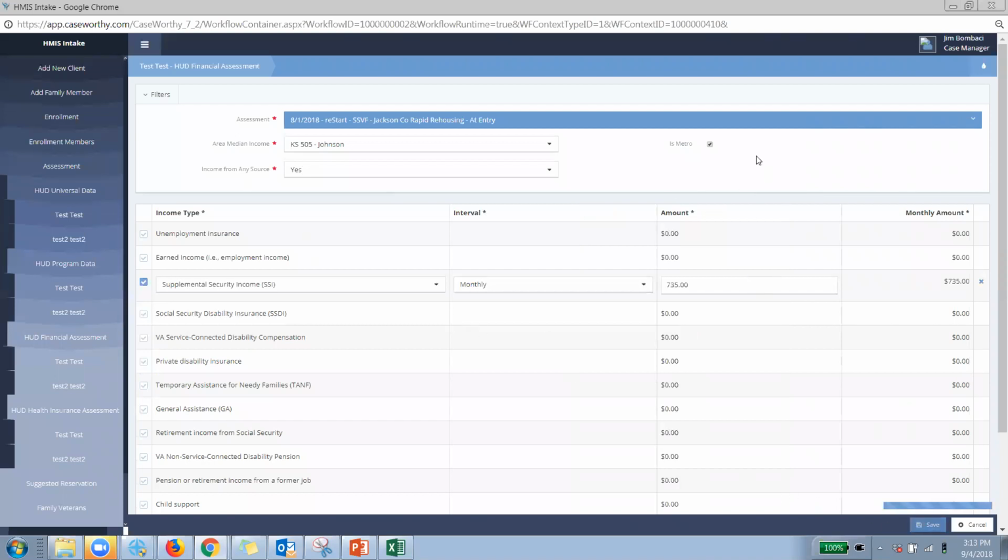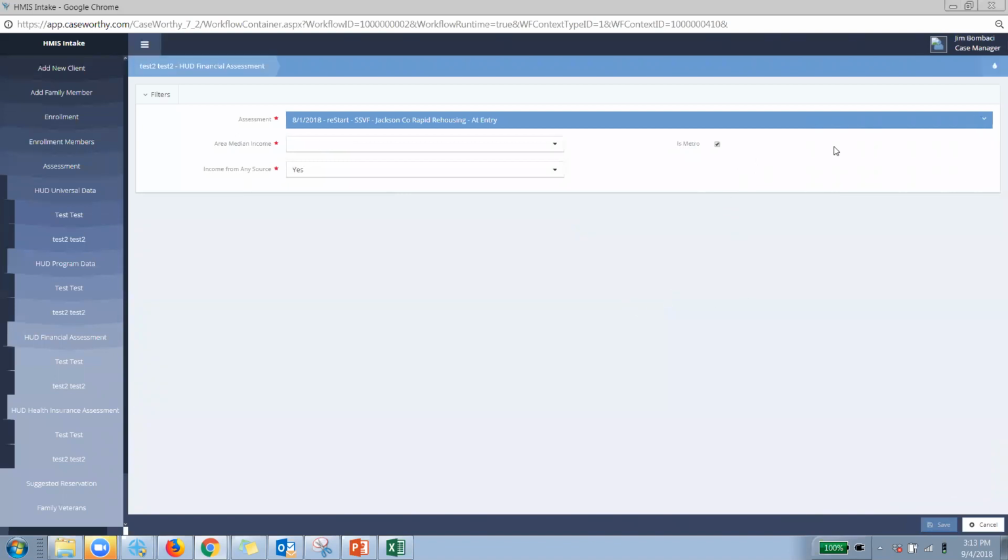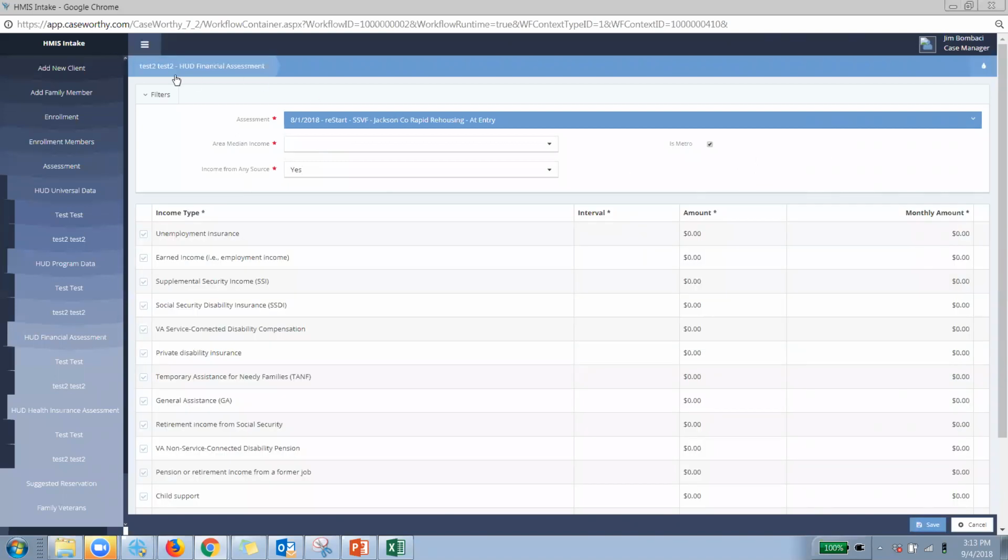All right, if the income were different, you could certainly edit it. You wouldn't have to keep it the same. Now I'm at the child record, okay? We don't assess income on people under the age of 18. You do have to fill in the AMI value. You change the income from any source to no, and then you save no income, okay?